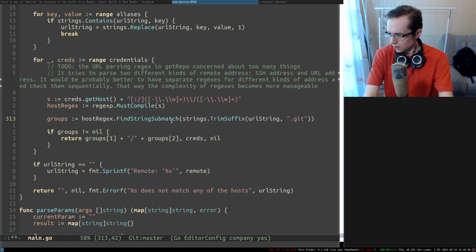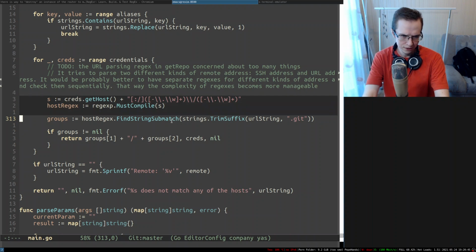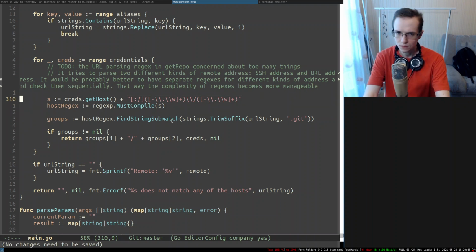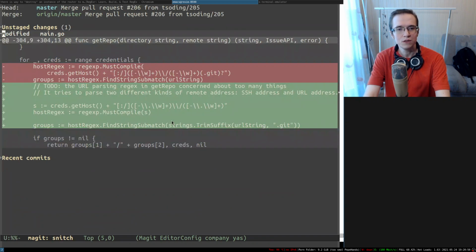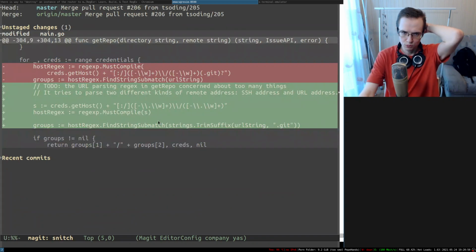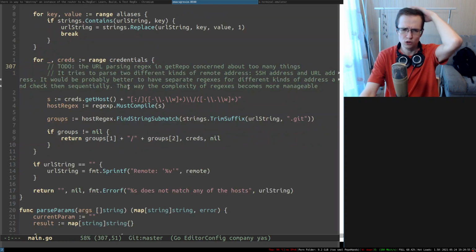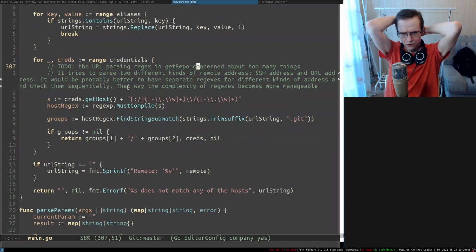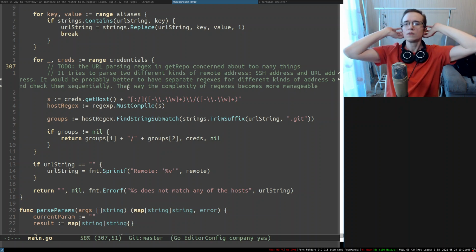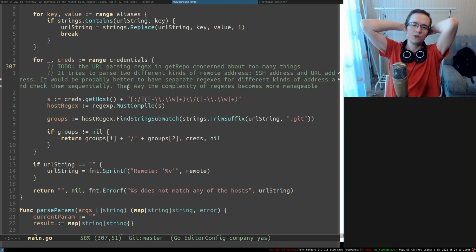Okay. So let me see. So probably I'm going to do a commit and maybe even push. I'm not really sure about this to do for now. The real parsing Regex in Git repo concerned about too many things. To be fair, since we simplified this regular expression, maybe it's not that big of a problem anymore. You know what I mean? It's not that big of a problem anymore.